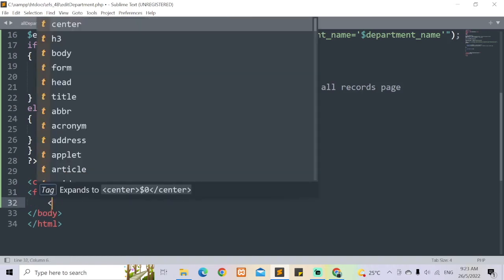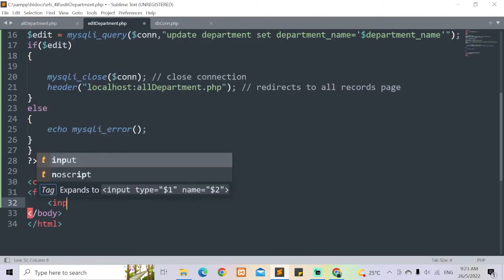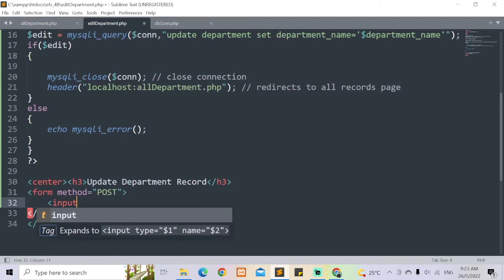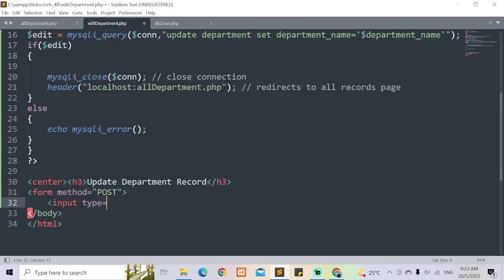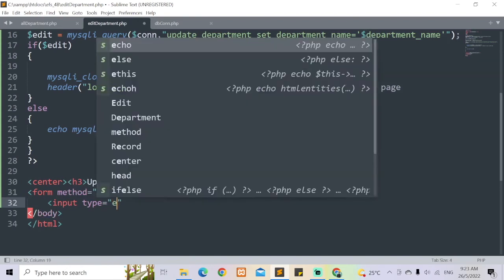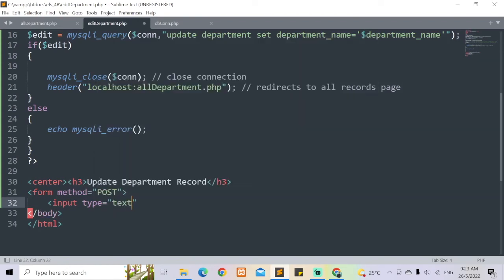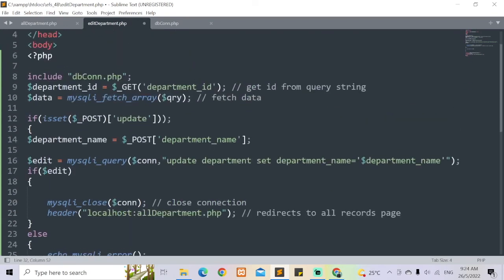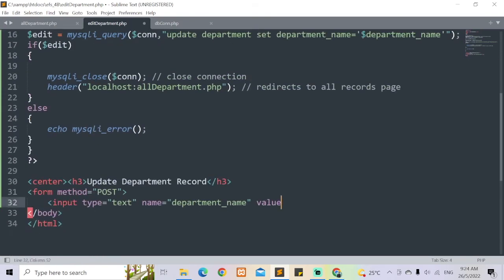So need to create an input. Input means the text box, so that user can enter the data. Input type is equals to text. Right, so, input type text, and then maybe I can give a name of the text box. Let's say this is the department name, and then the value, right? It should be the data that you enter. So we already create, if I'm not mistaken, yeah. We already create this one. This is to fetch the data from the database. So get the data from the database.